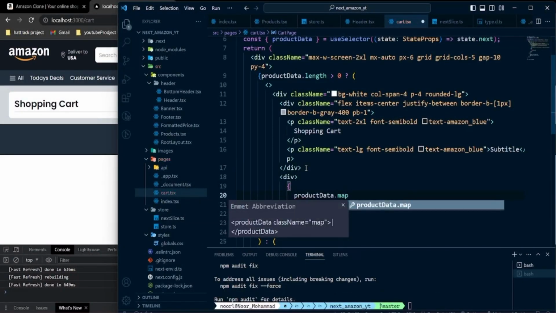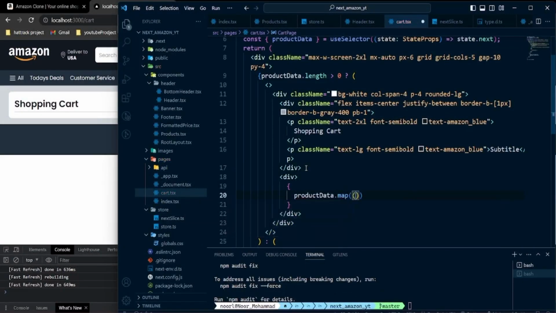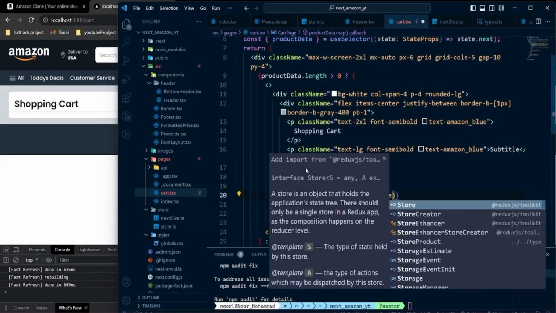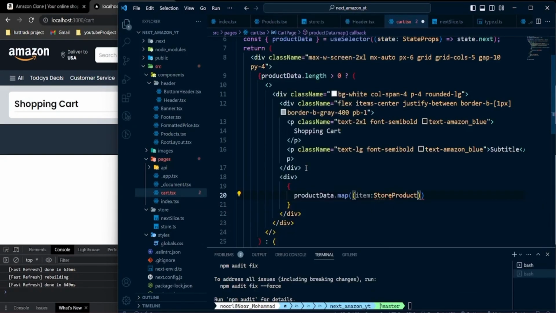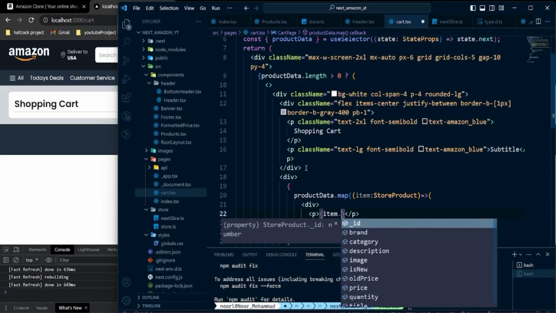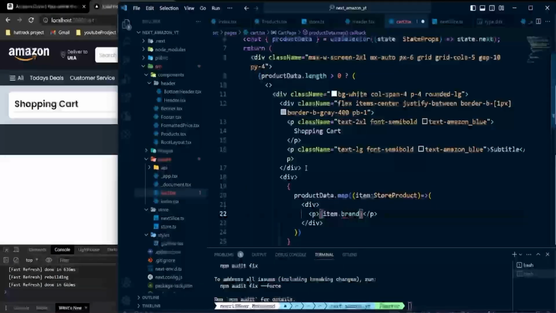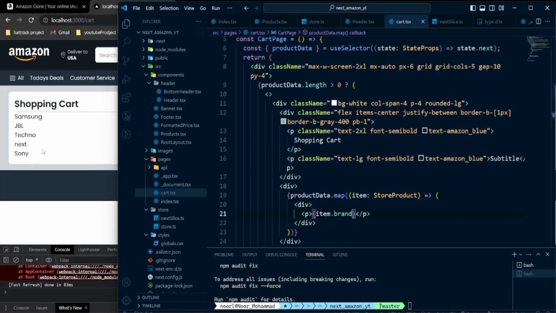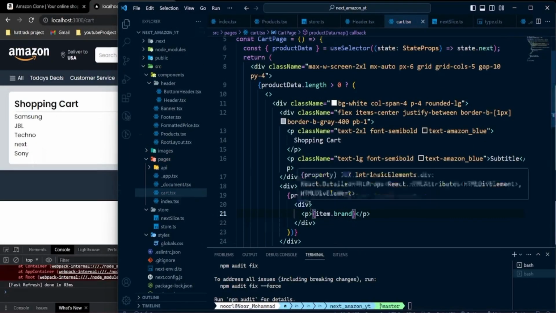So product data dot map, we need to pass that item, and the item will store our product, the types for that product. And then we're gonna pass a div, and inside that div I'm gonna pass a p tag, and let's just pass item dot brand. As you see, we are having 5 products, so it's giving 5 brands.